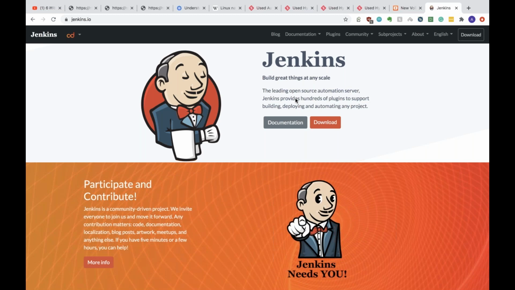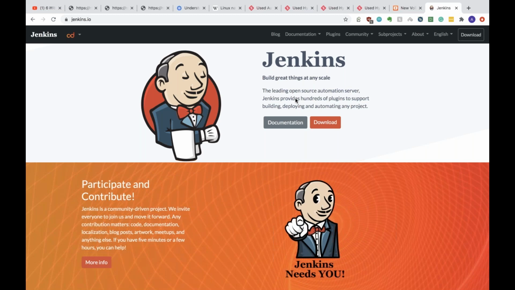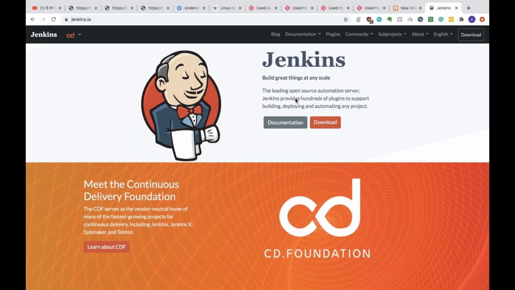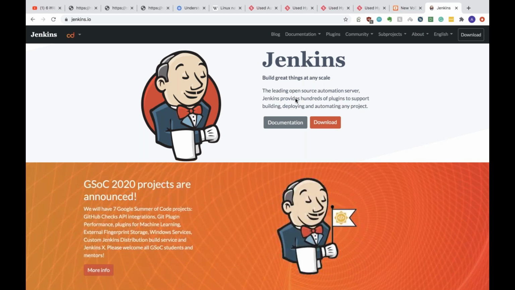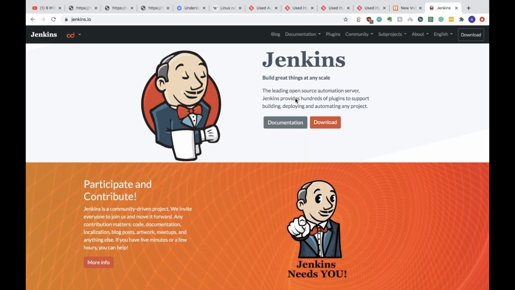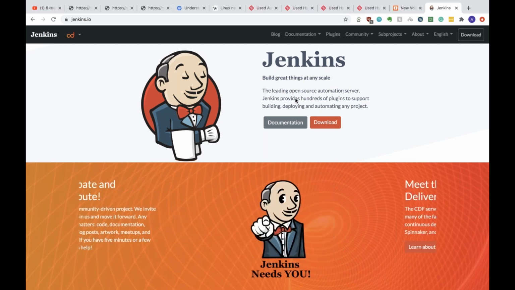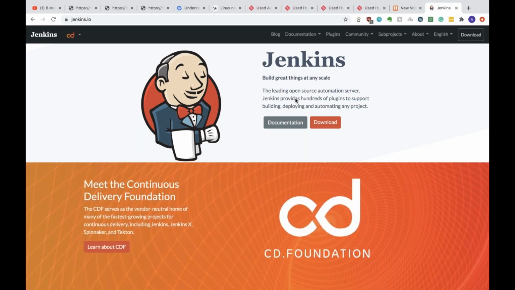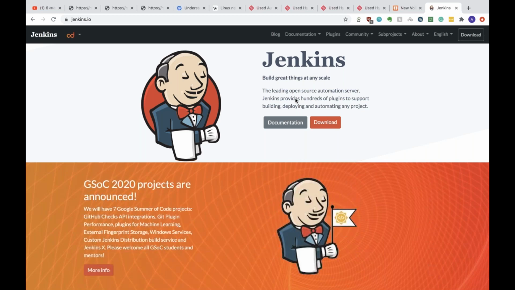So coming to Jenkins, Jenkins is basically used mainly for two segments. The first segment is continuous integration. What do you mean by continuous integration? Continuous integration is basically a requirement for automation testing. It basically means automation testing.